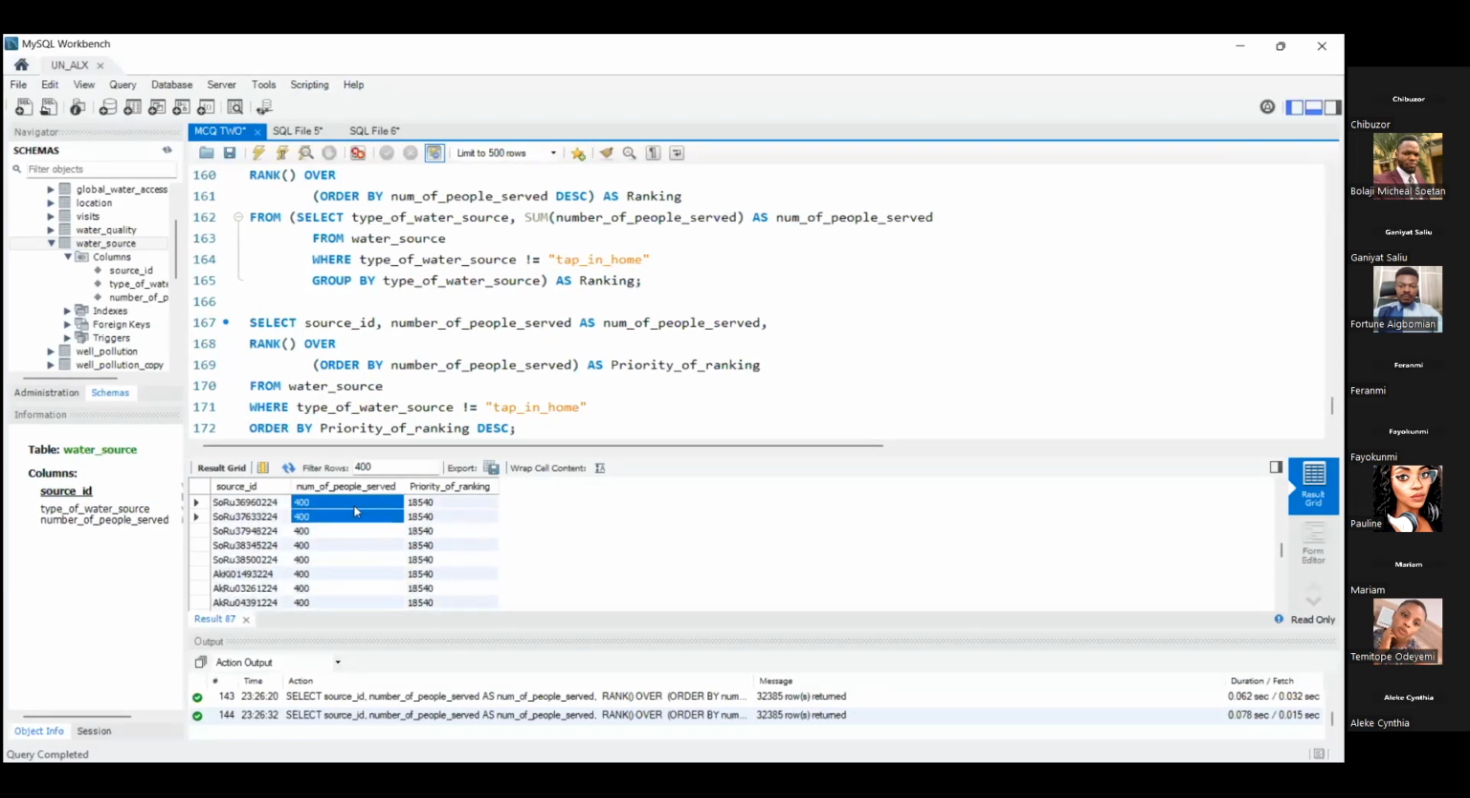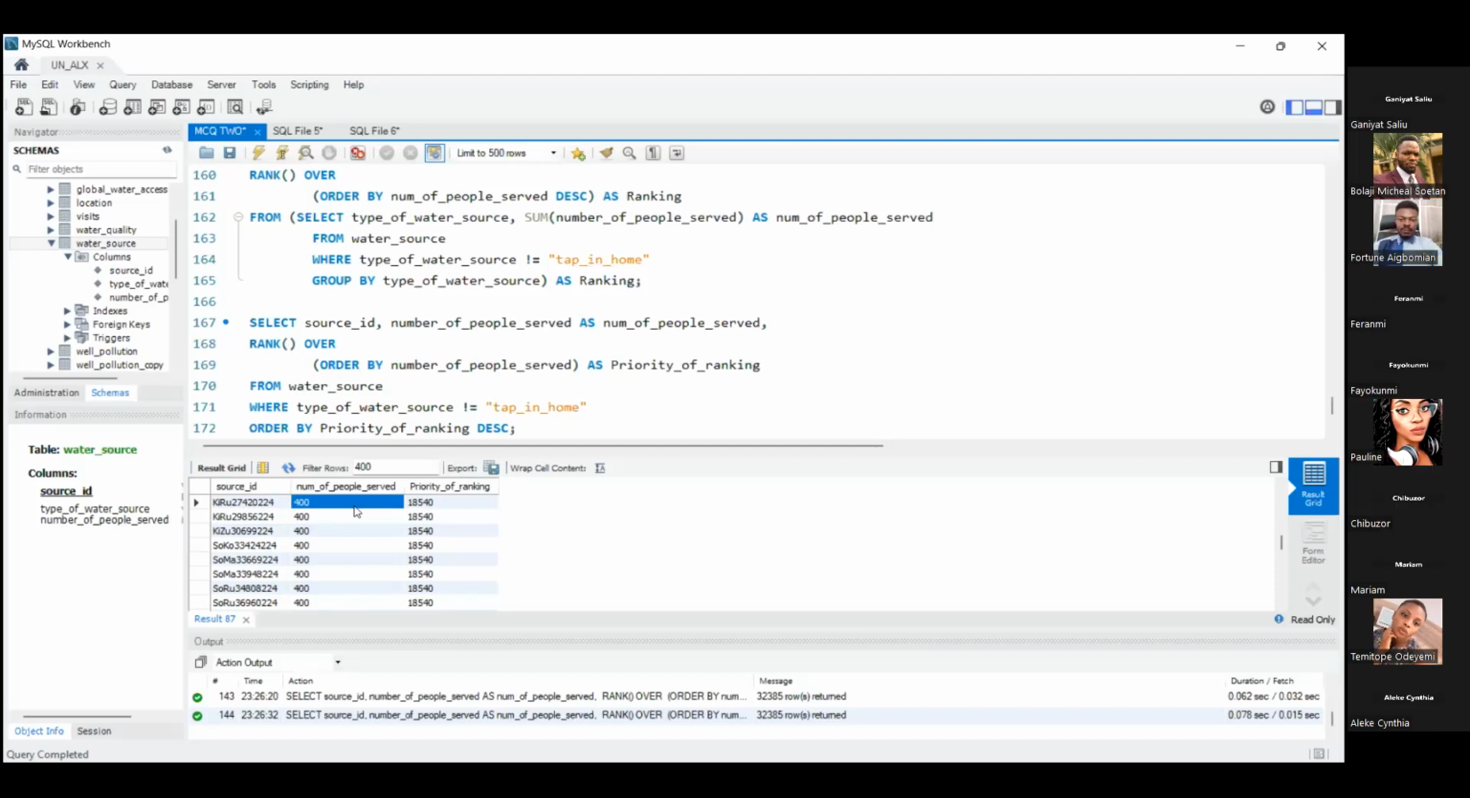Hold on. You are around 400, then we are seeing 18,500. The rank of 400 in your own case is 18,400, and the one in theirs is 3,000. So something is still missing. From what I understand, the type of water source, because they said the sources within each type should be assigned a rank.